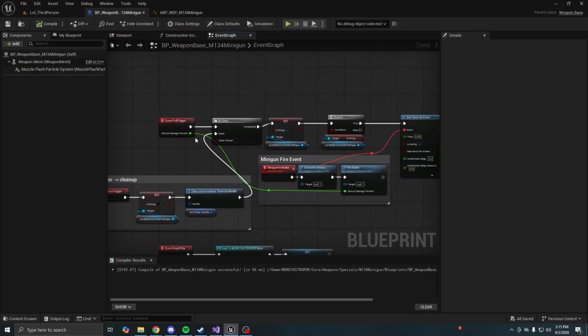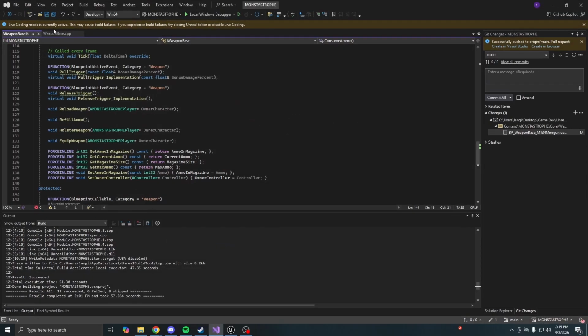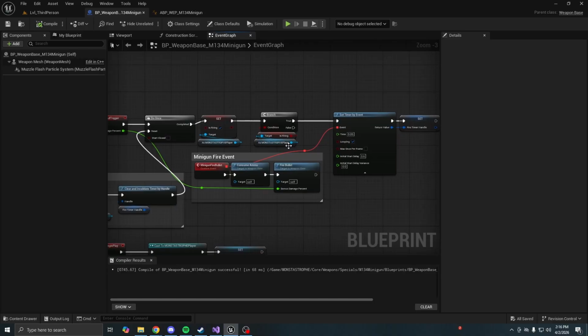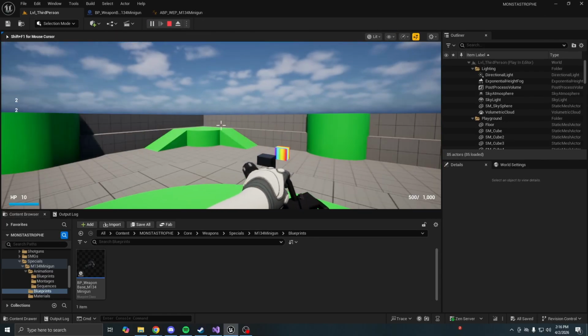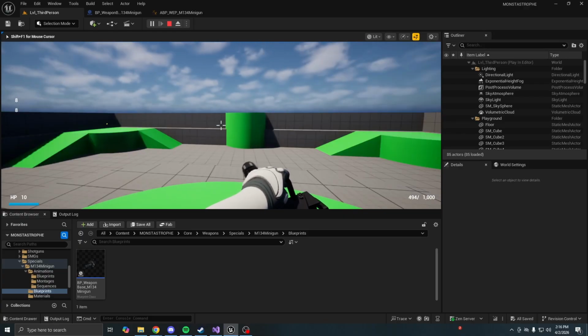So we call them, walk through the pull trigger, making sure it's only done once, similar to the Boolean gate in weapon base. I don't think I need this branch anymore. This branch was here before because I had a wind up time. Let me see actually. Okay.